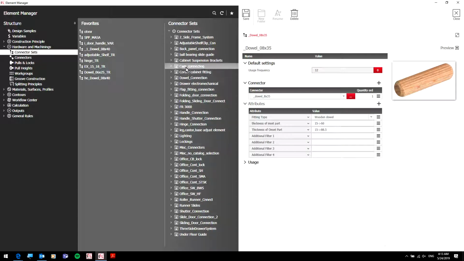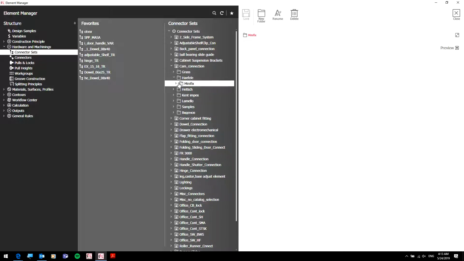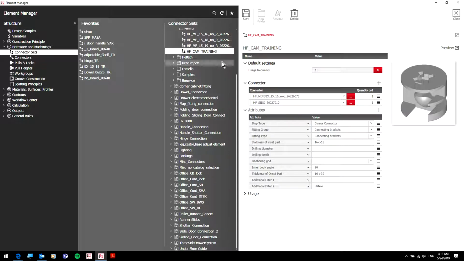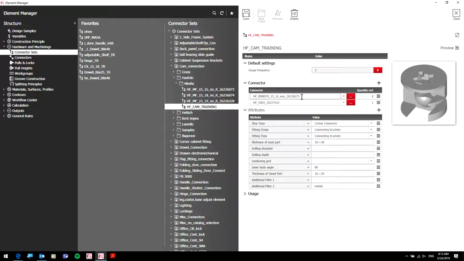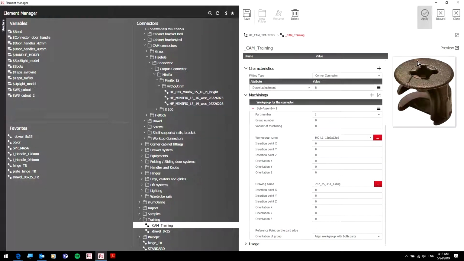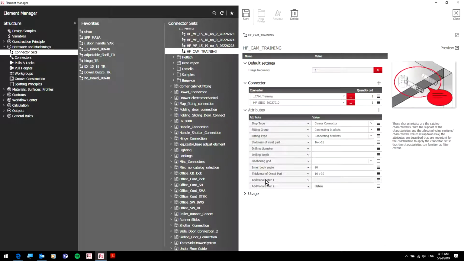I go to cam connection. I can pick anything, but let's say I pick this. Then I'll name it. After this I will click here on connector and I'll pick mine. Then I click apply and then save. So I just remove this, the rest is the same.